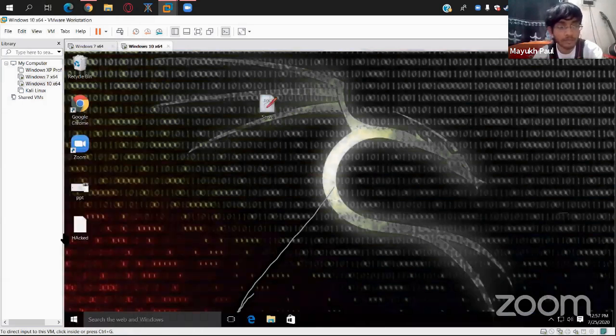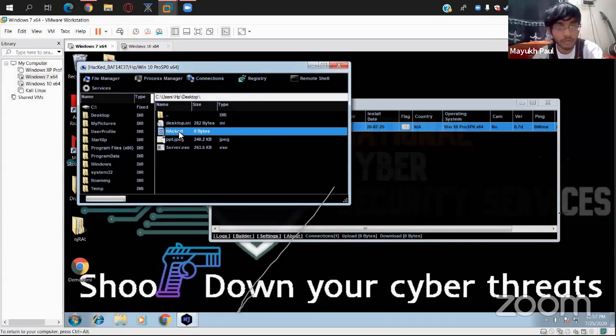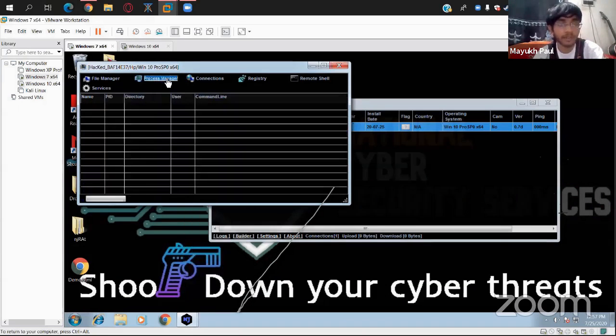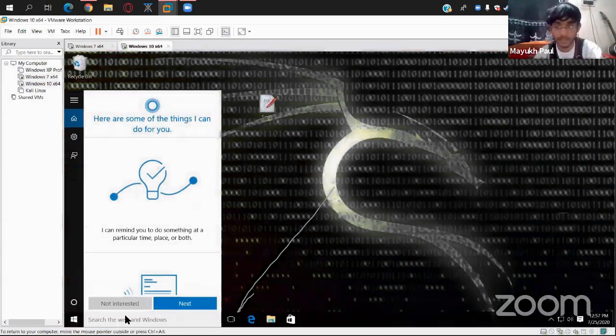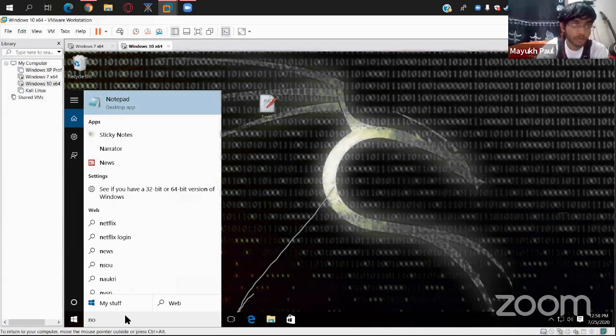And as you can see in the victim's machine, the file has been created. What I can do is also remove it if I want. Similarly, I have the task manager list. I can see what other processes are running. How can I use that? Let me show you. For example, a victim opens a random application in his system. Let's just open Notepad for now.